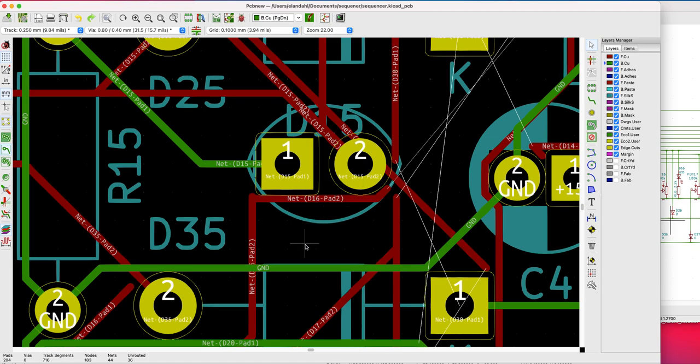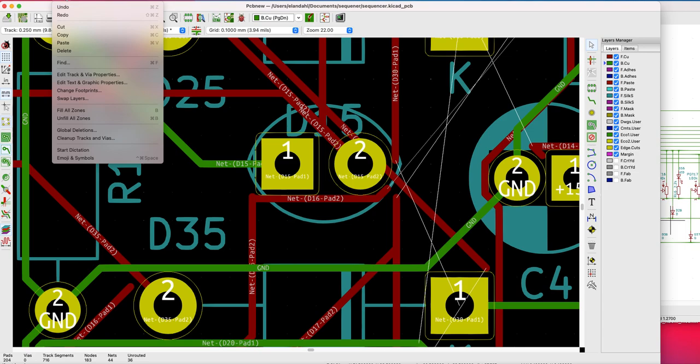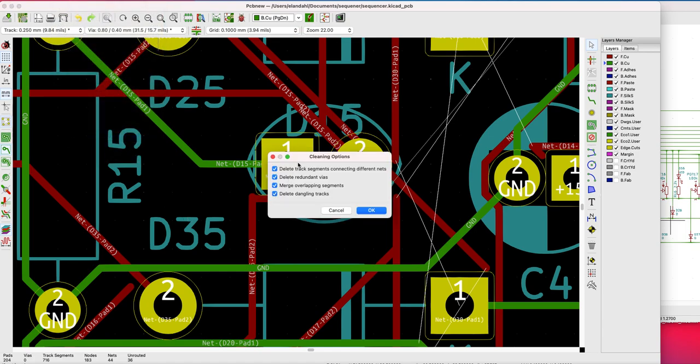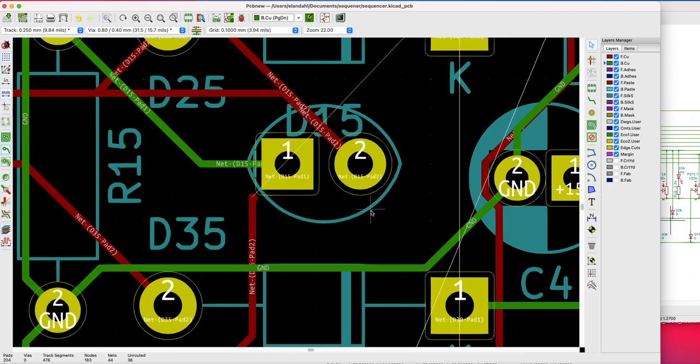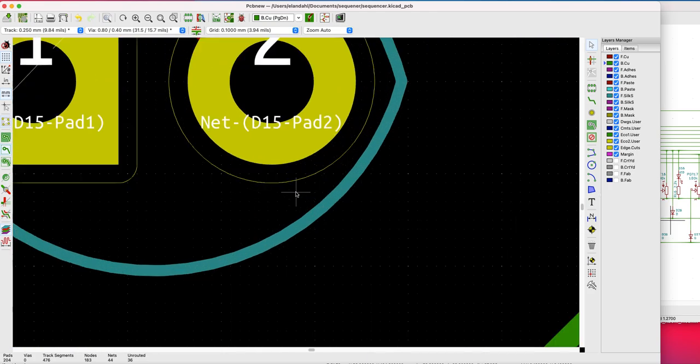So to clean things up a little bit, let's try Edit, Clean Up Tracks and Vias. It can be a little bit dangerous at times, but usually it helps remove some of the mess. It's going to delete the track segments connecting different nets. So a different net would be a wire which is holding a different signal on it. Get rid of redundant vias, overlapping segments, and most importantly, dangling tracks like this one. There. So our board is actually now much cleaned up.